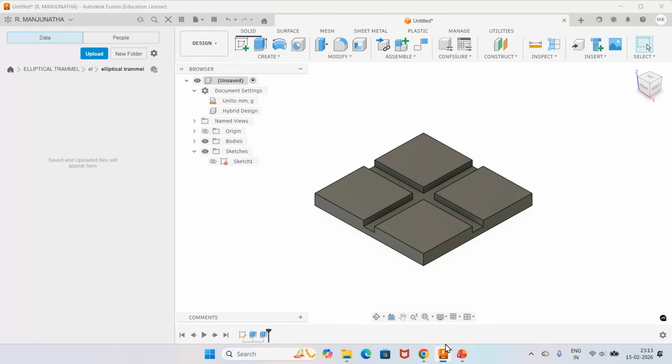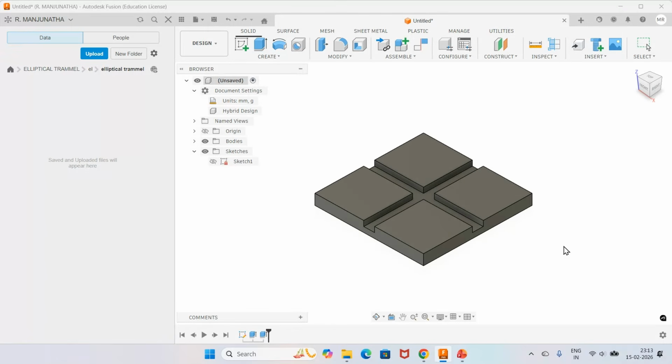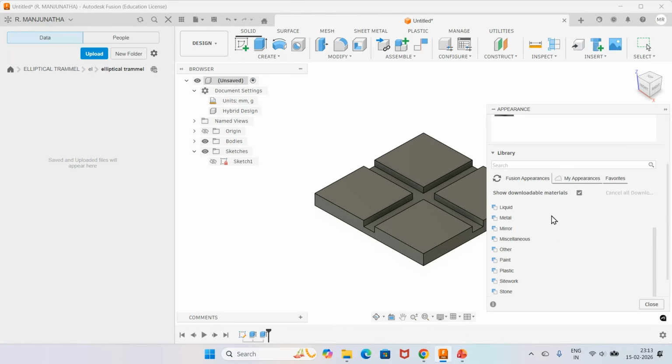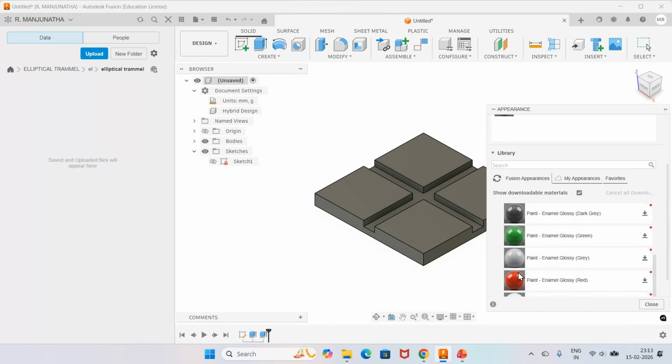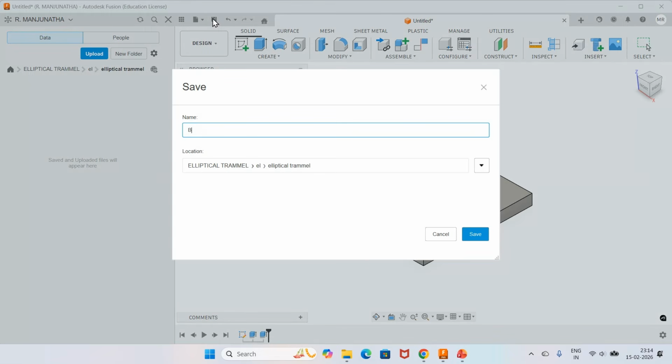Now I will go for the appearance. This is white, so I will go for appearance and then come down to paint, come down to glossy, then take that white and place it here and close it. Once you do that, now I want to save this. I will go for save and make it as a base plate. You take as the base plate and save this file.